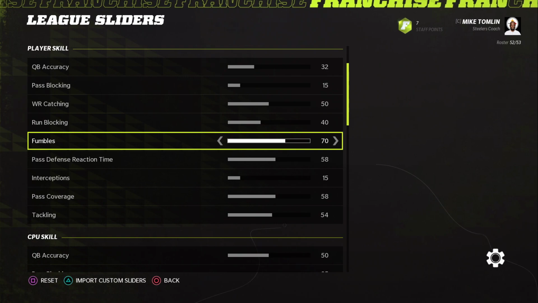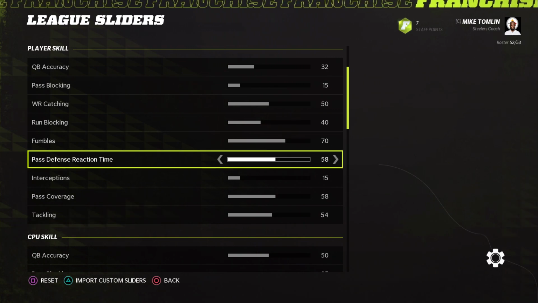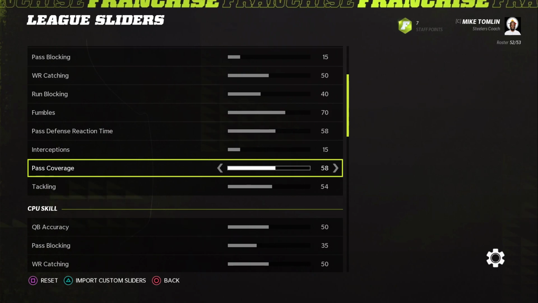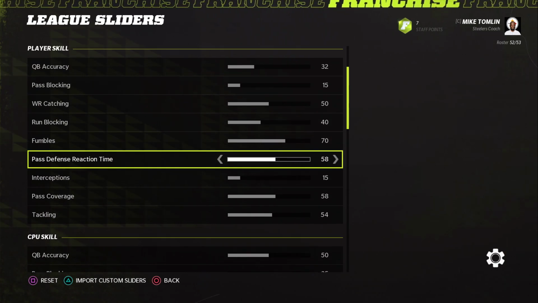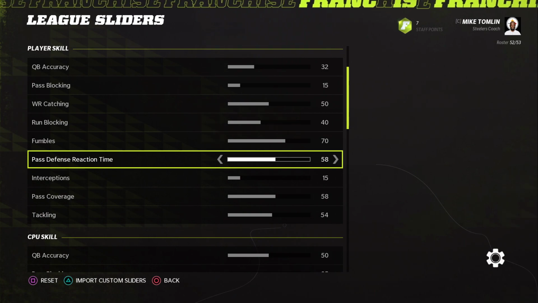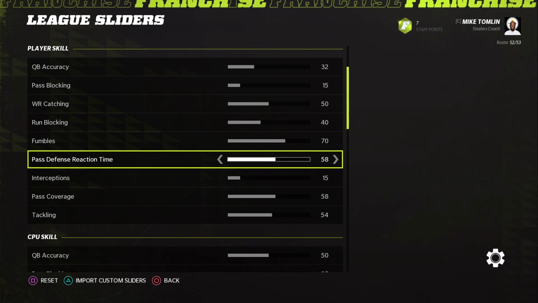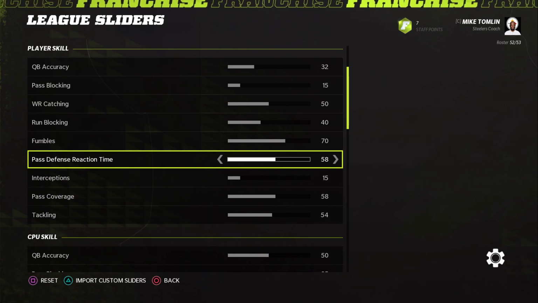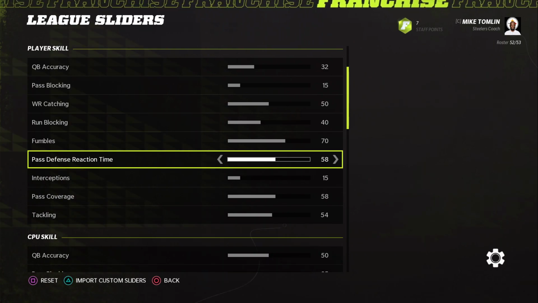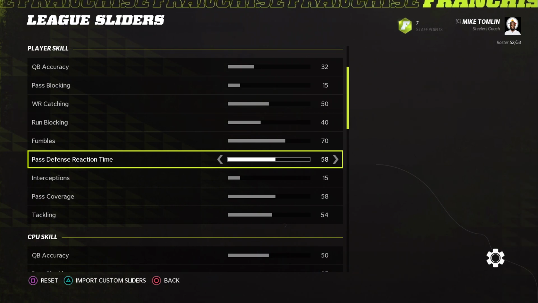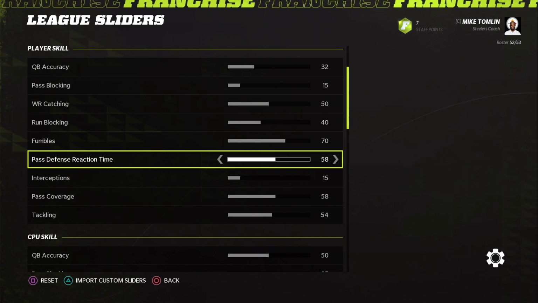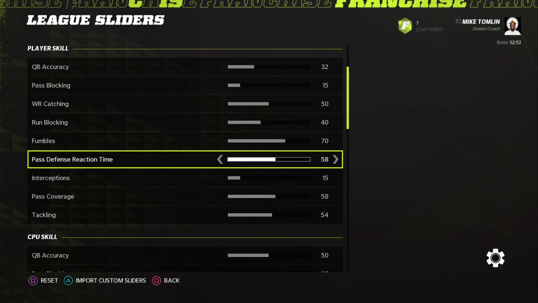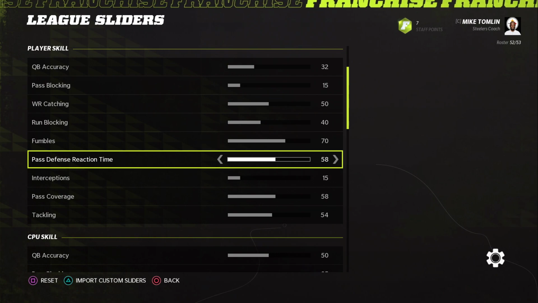Fumbles are set at 70, and then this is where the minor changes start to come in. Pass defense reaction time and pass coverage are both now set to 58. I found that for the user end of things, it was maybe a little bit too good of coverage, especially against the CPU. So to make my life a little bit more difficult, I set these to 58. One thing to note, though, is if you are in user versus user leagues and you want it to be ultra competitive, I would consider keeping this up around a 65, 67 range. That's going to give you pretty realistic gameplay in user versus user leagues.